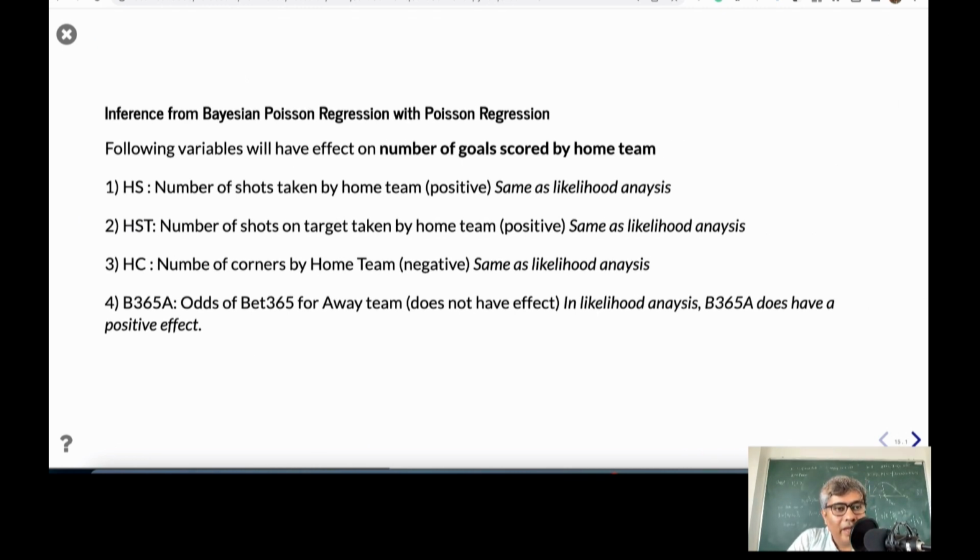And when I did the analysis, what we found with the Bayesian Poisson regression with the horseshoe prior is that the number of shots taken by the home team was positive, same as likelihood analysis. Number of shots on target by the home team was also positive, same as likelihood analysis. Number of corners by the home team was negative, same as likelihood analysis.